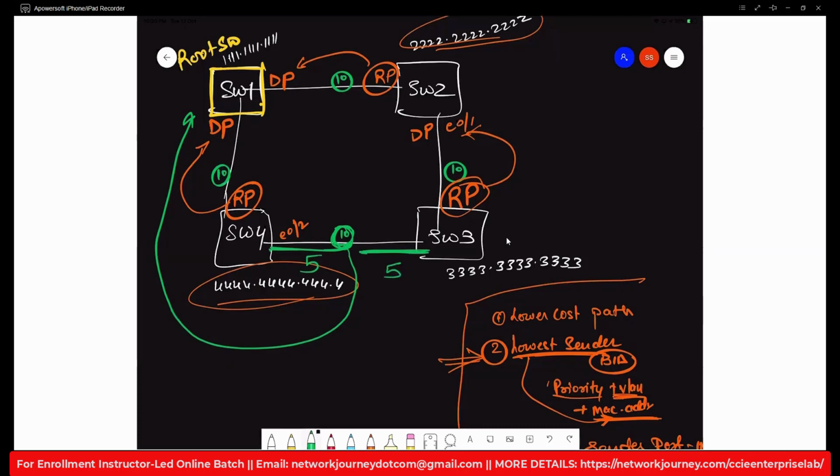So from here the path cost is 5 plus 10, which is 15, and from here the path cost is 5 plus 10 plus 10, which is 25. So the route on the right side is longer. So this one is the longer route and this one is shorter. Okay, so the shorter side is going to be your DP, designated port, and the longer side is going to be blocked. So it's going to make this port a blocked port. So this way you're going to select the blocked port.